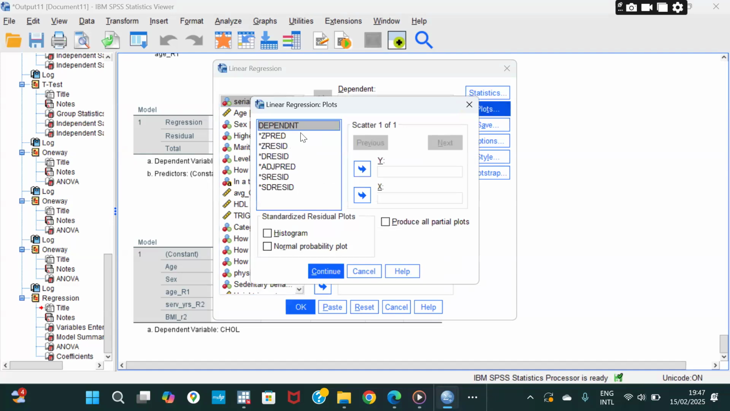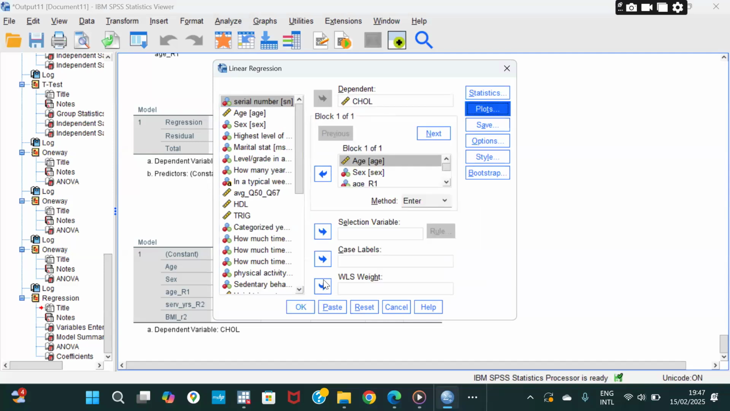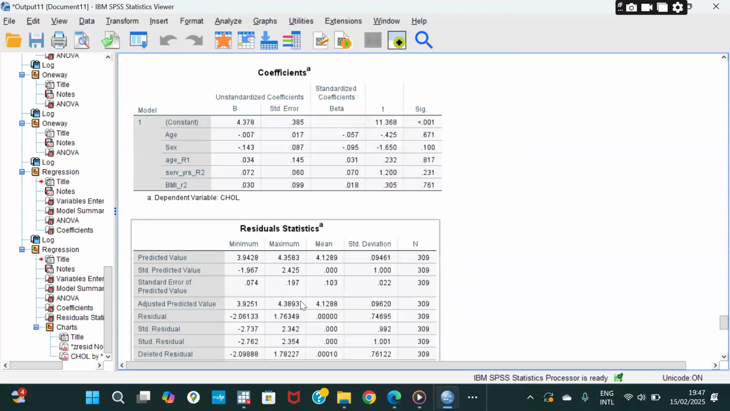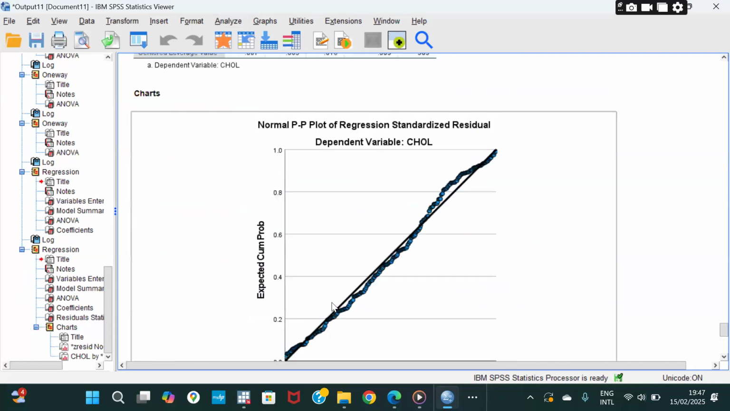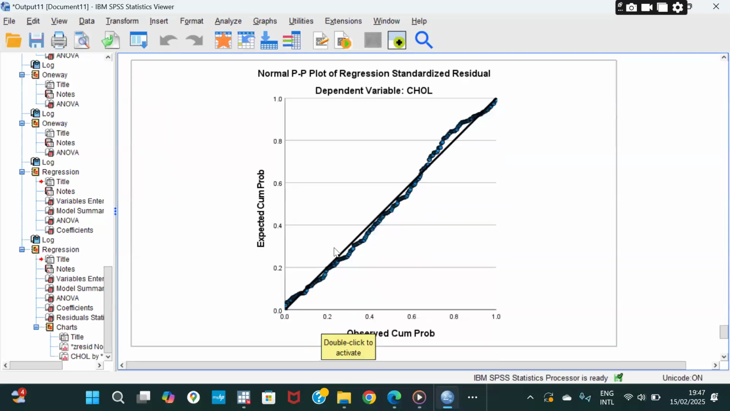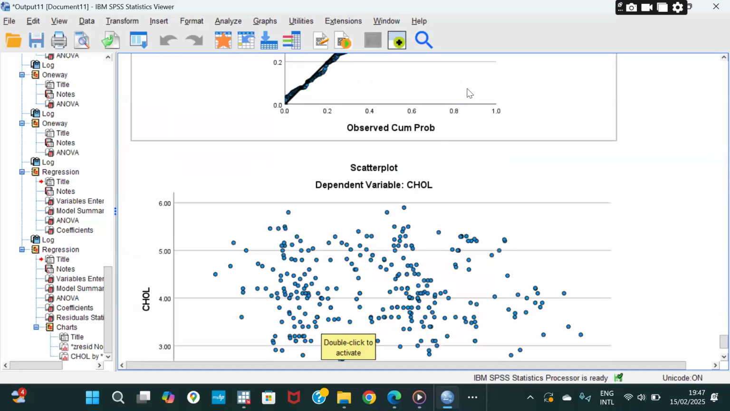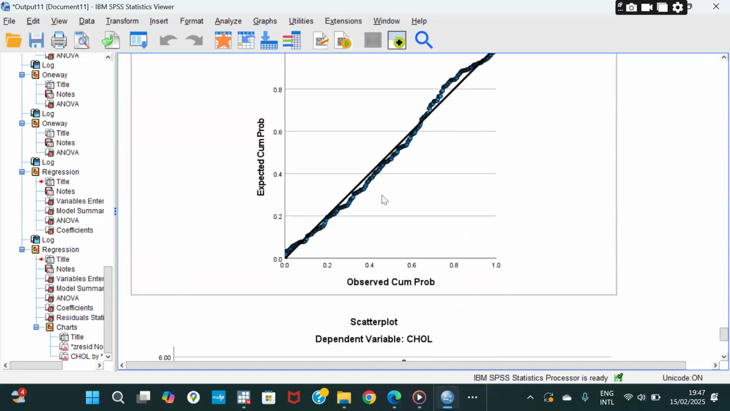I can click plots. This is a scatter plot. Let me say I'm interested in the dependent. You click which one is your Y and whichever one is the adjusted residual, if you want it to be your X, and you want your normal probability plot, you please continue, then okay. To give you plots, see. This is nearly normal because it's very close to the middle, our dependent variable.